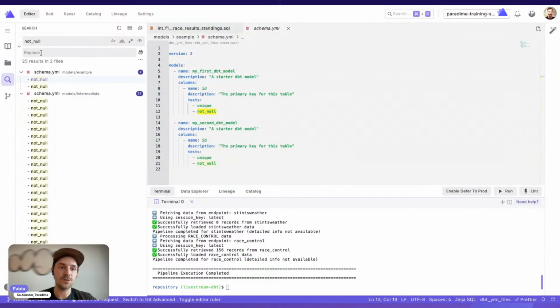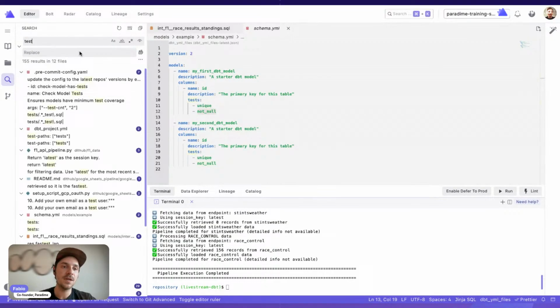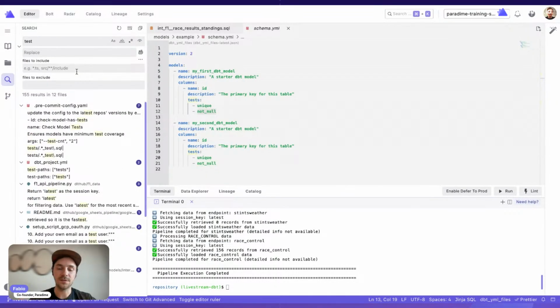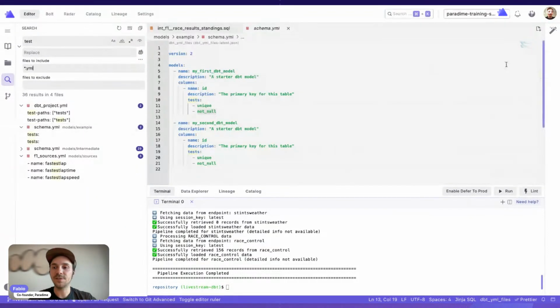I can, of course, also do string manipulation. So for example, if I want to rename some of the test definitions I have, I can type test, and I can also use the files to include or exclude using regex. So for example, if I now want to include only YAML files in my search results, I can do that pretty easily. So everything around updating and modifying the files in our project as fast as possible is available within Paradime, which is pretty awesome.